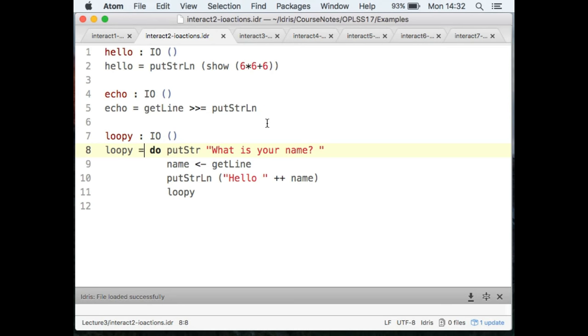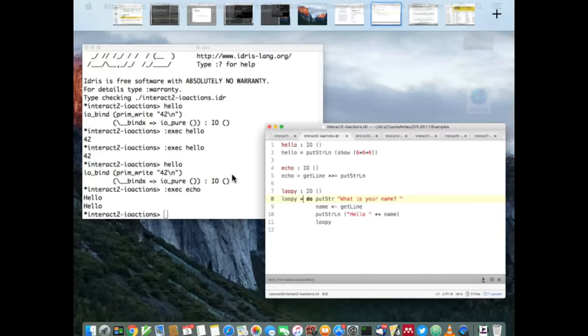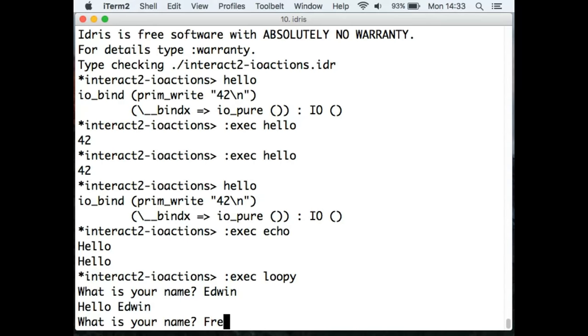Now, if we look at this program, it's going to run forever, continually asking, like a small child, people's names. An interesting property about this program is that it's going to run forever, but because it's always doing some actions before it loops around, it is a productive program, and it's a perfectly reasonable program to run. It's not going to go into any infinite loops that don't produce anything. So if I try executing it, it's perfectly fine.